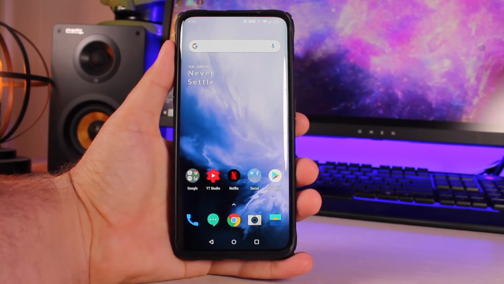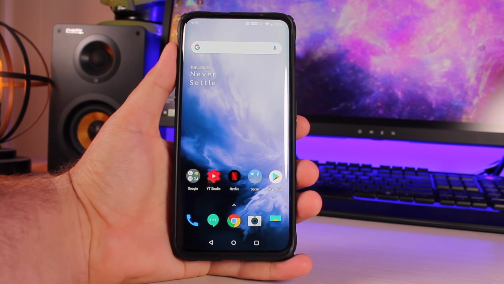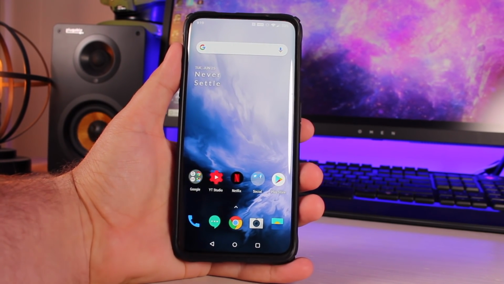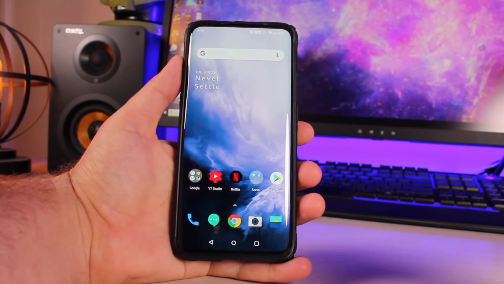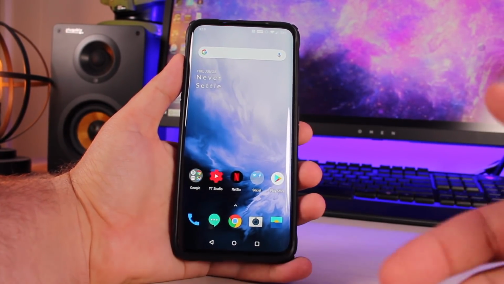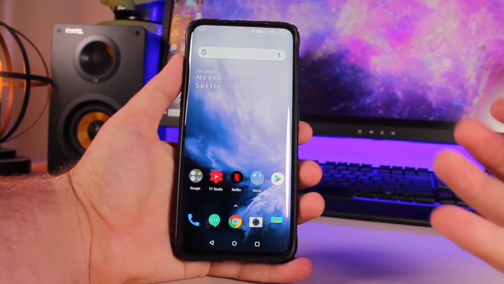So of course, one of the main features of this phone that really sets it apart from competitors is the 90Hz display. The 90Hz display makes this phone feel super snappy and super smooth when scrolling through pages or just going from screen to screen or opening and closing applications.